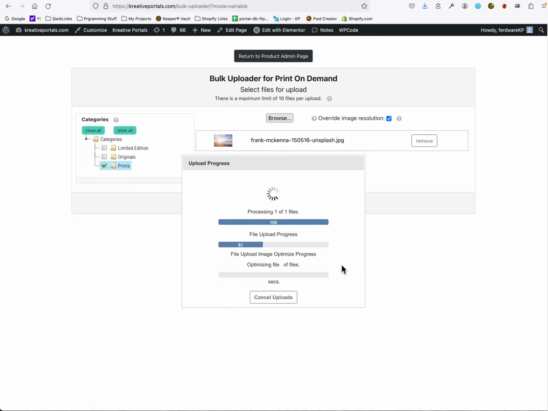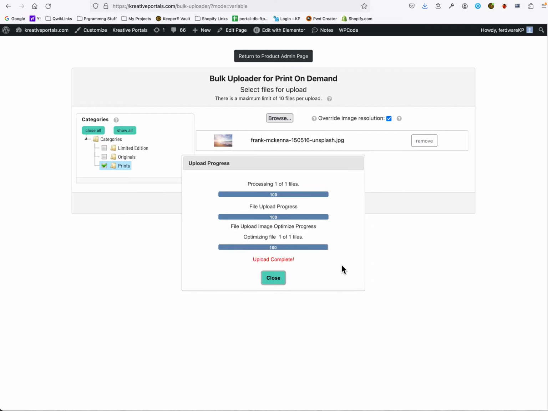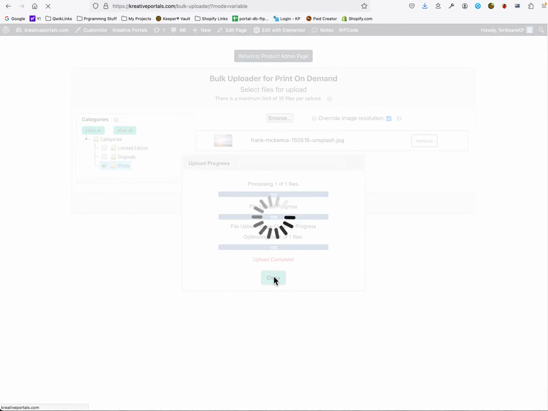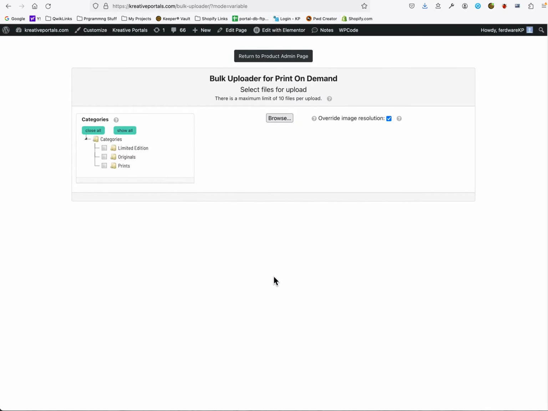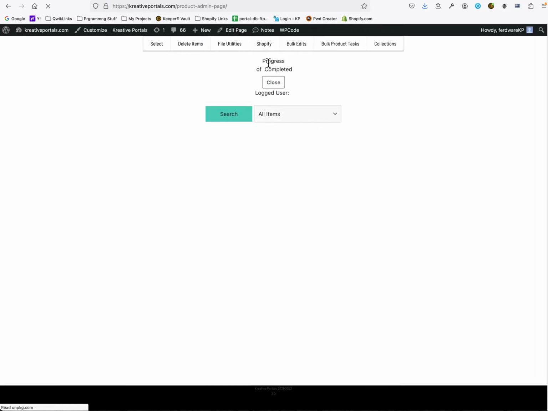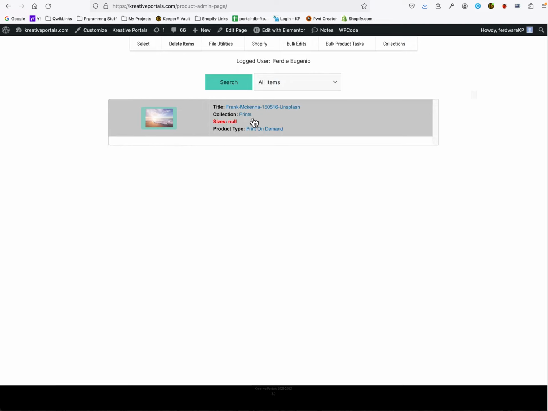It'll go ahead and start processing the files for you. When it's done, just hit Close. And then you can go back into the product admin page, and you should see the product you just uploaded. Now it's not ready to be sent to Shopify just yet. There are a few things we need to do.